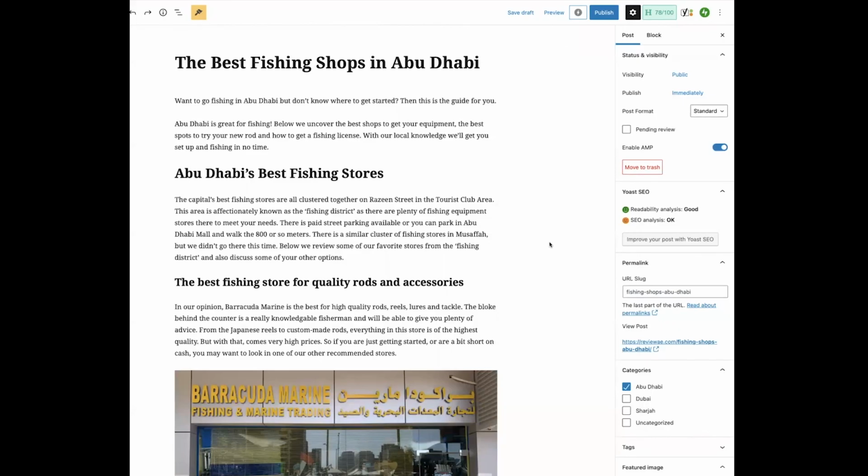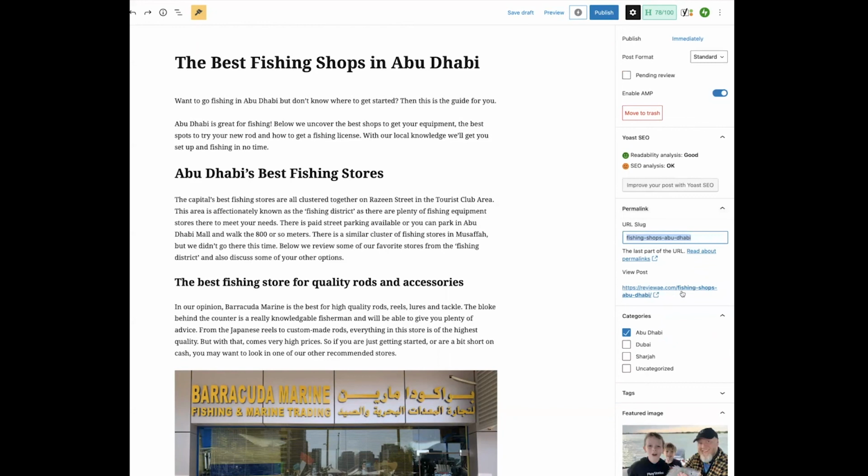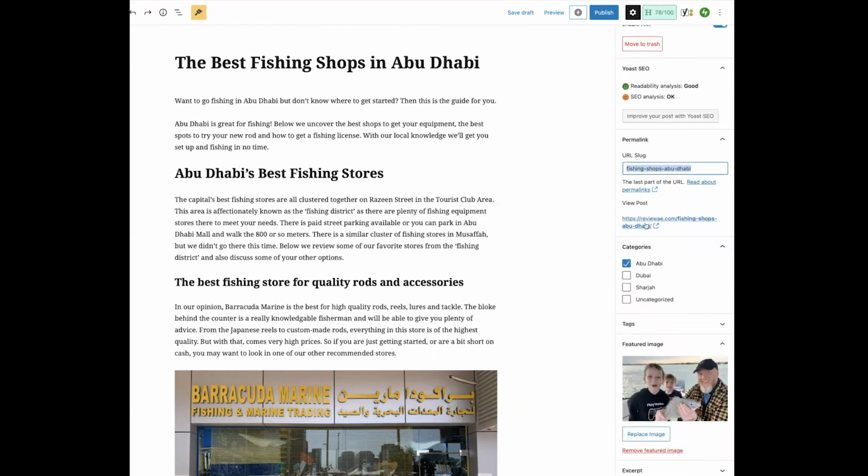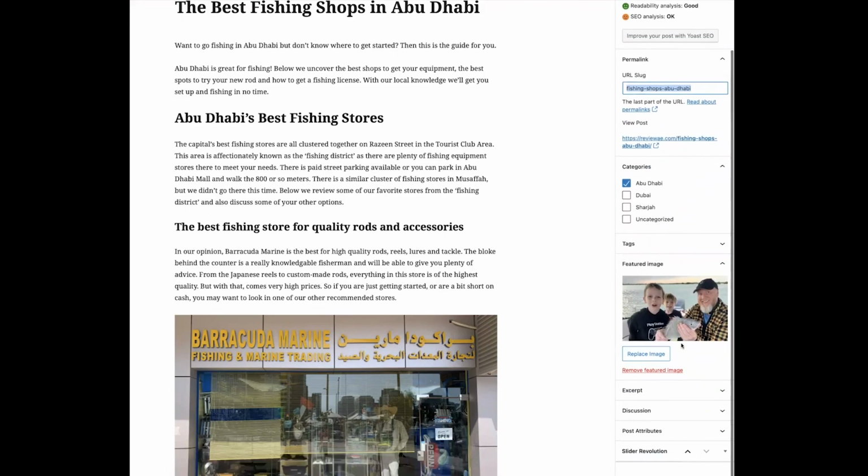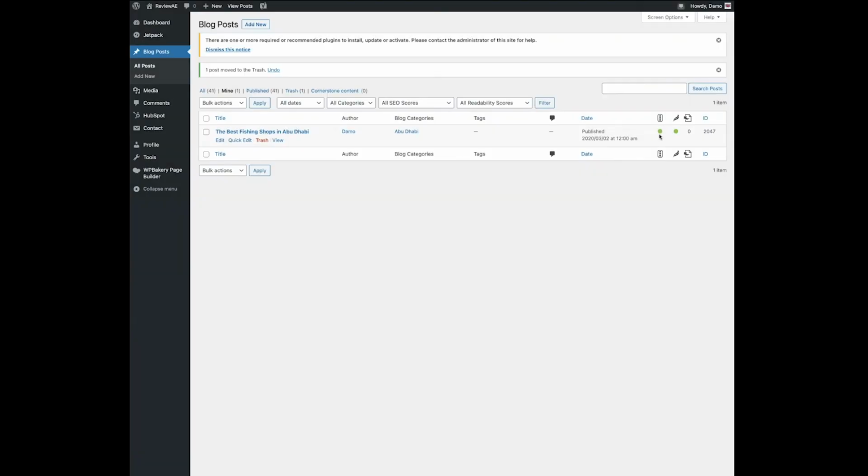Now that I've saved the draft, you can see that the URL slug has appeared over here under the permalink, and it's got my new URL, reviewae.com/fishing-shops-abu-dhabi. And my featured image has been included. I've made a few more edits here to improve the SEO based on Yoast's recommendations. You can see now that I have a green light for both the SEO and the readability.